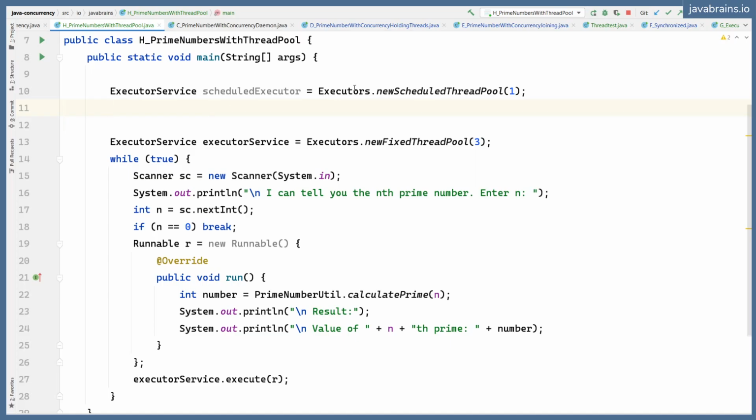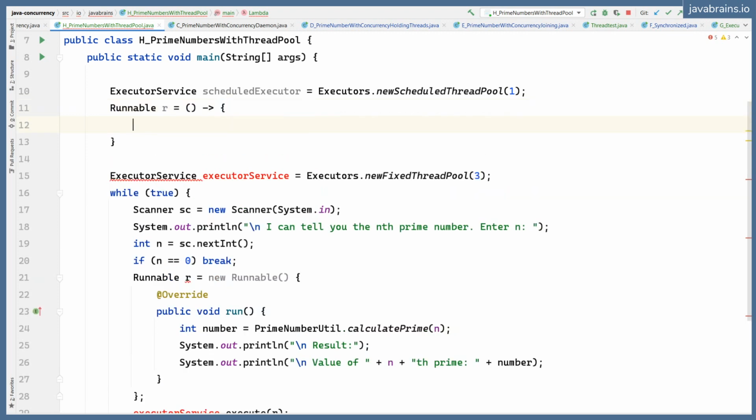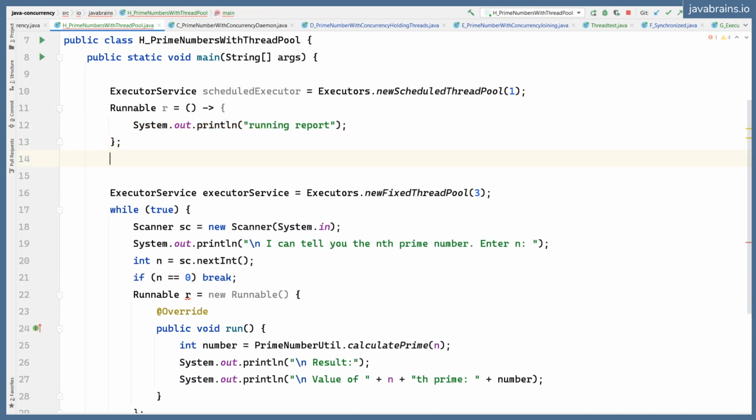Now I'm going to do a new runnable. I'm just going to print something to the console, a temporary method which just prints something that says running the report. Of course, it doesn't print anything in the report, but basically I want to have this run every 5 seconds. So what I can do is pass this to the scheduled executor.